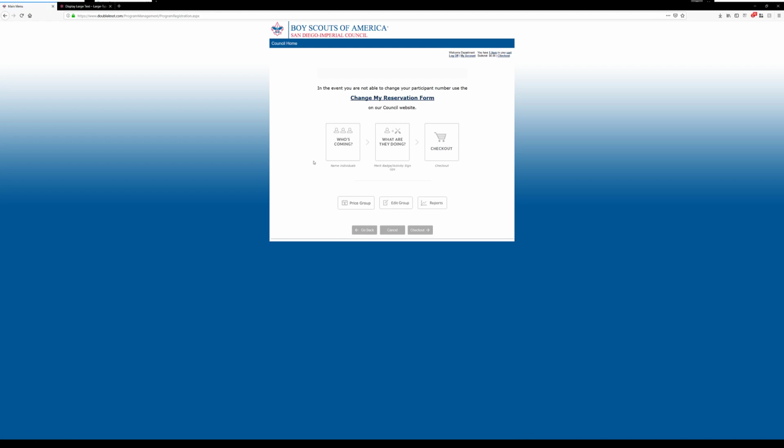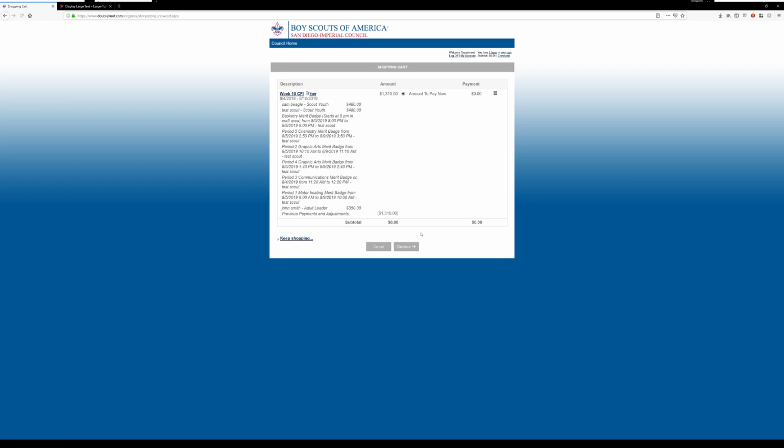Now we're back to our update page, and in this case, it looks like we're done making changes. I'm going to hit continue again in the bottom right. It's going to take us to our cart. In our cart, if any of the merit badges had a cost, they would be detailed here. It's going to list out all the people that you have signed up, and what they are signed up for. In this case, our test scout is signed up for some basketry, chemistry, graphic arts, communications, and motorboating. So his schedule is going to be right here.